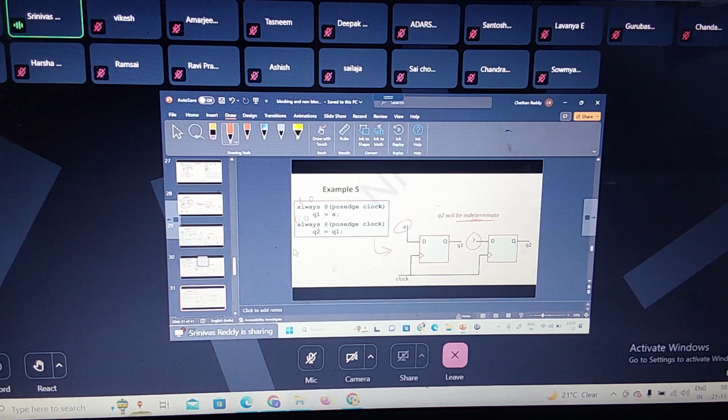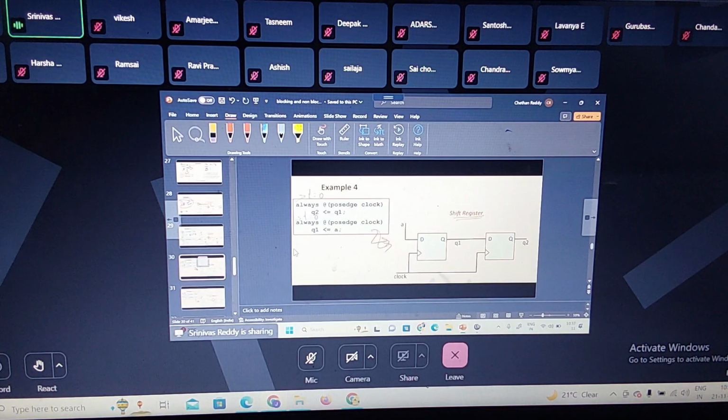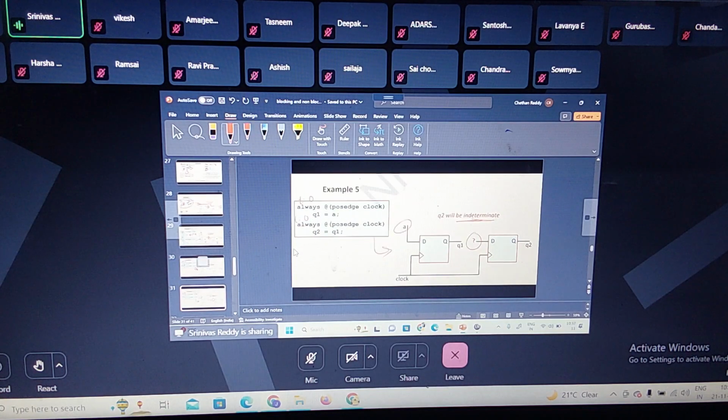This is nothing but what? Blocking or non-blocking? Blocking. So non-blocking will use the modeling as a shift register. This is the one. Same thing, if I remove this less-than operator here, that becomes a blocking operator. This blocking operator will give indeterminate. Q will be indeterminate. Did you understand this blocking and non-blocking?